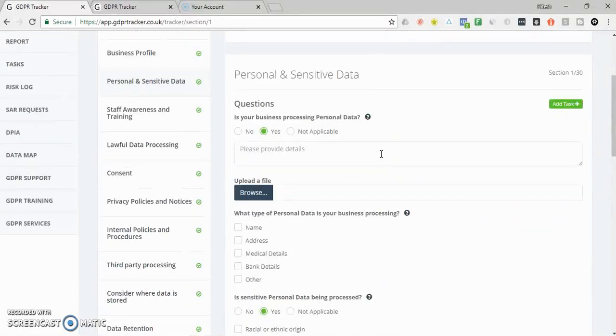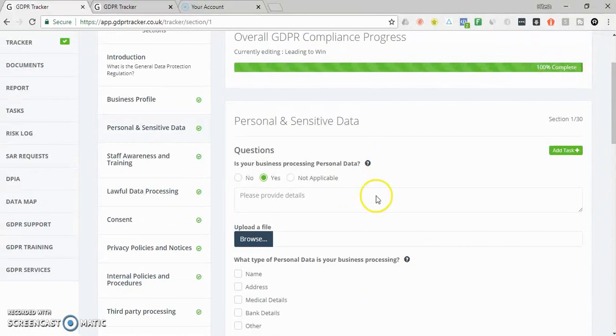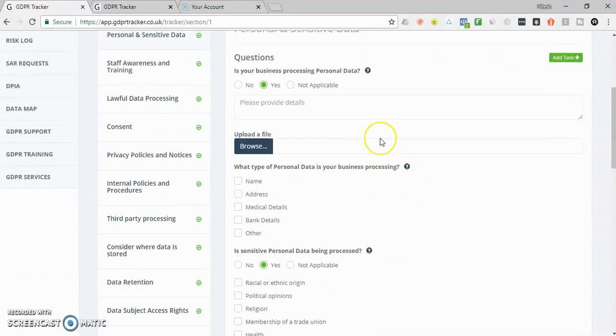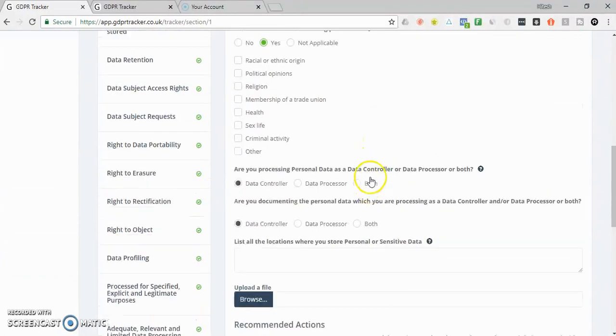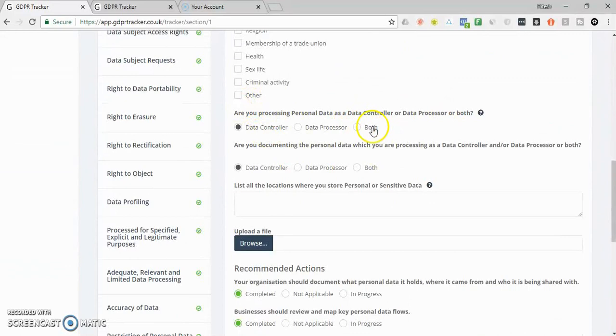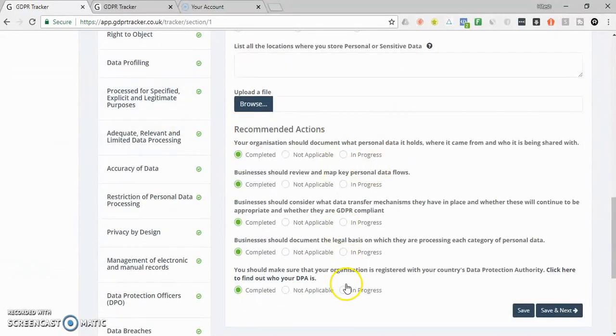Etc. Now, as well as just ticking the box and saying yes or no, you'll be given the opportunity to provide further details on exactly how you are processing personal data. The application is set up to do this so that you can record what you're doing for GDPR compliance, and then demonstrate this in a report at the end, which I'll come on to shortly. Each of the sections is set up in a similar way. You just need to go through, answer the questions, and the progress bar you see at the top here will be driven by the recommended actions below as well.